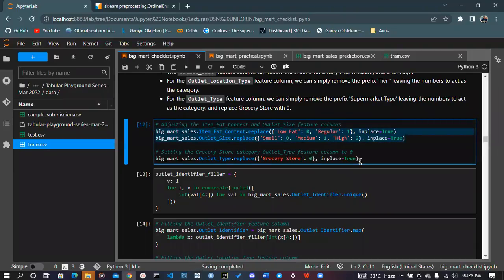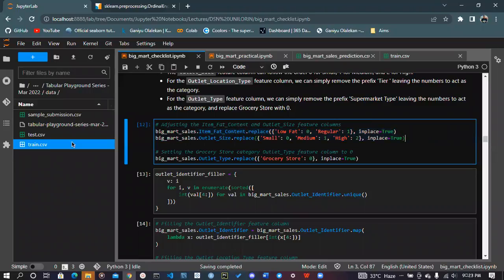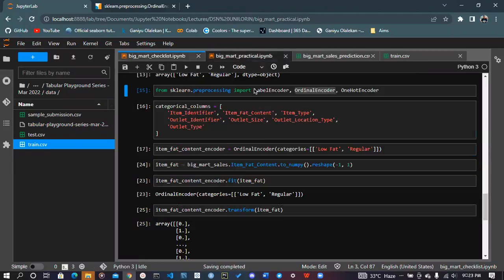And you can still do that with ordinal encoding by passing the parameters. And some people actually prefer ordinal encoding to do the job. I just prefer replace. So it's just a matter of preference. So let's quickly look at how label encoding works.